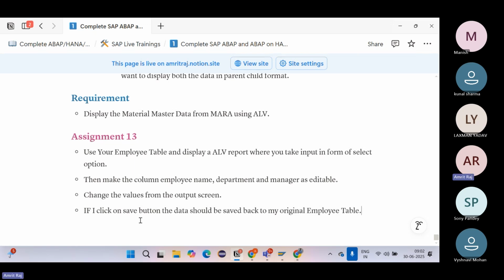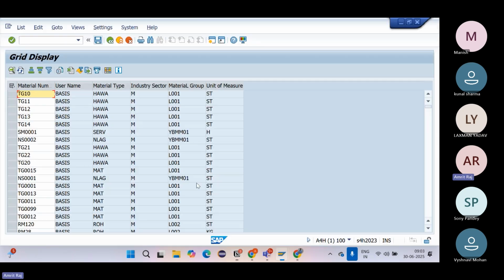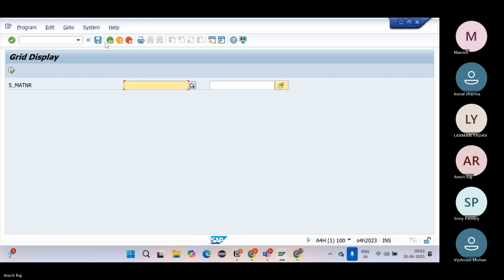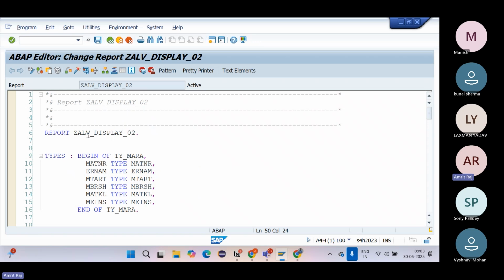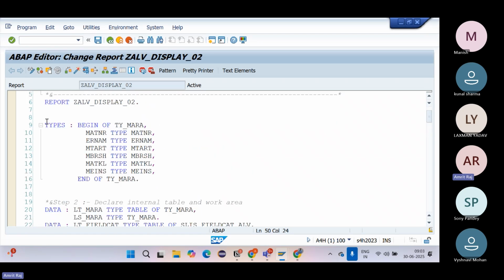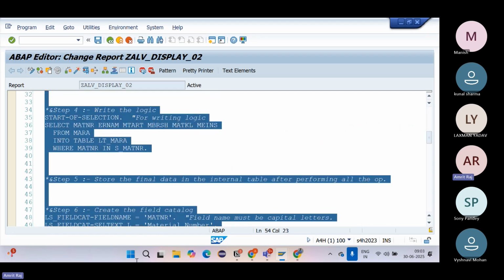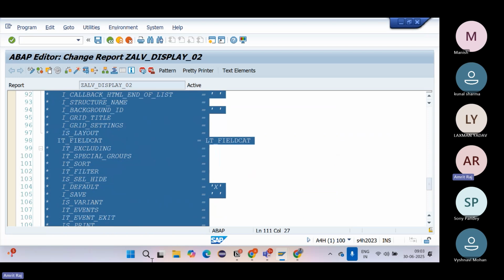Are you getting my requirement? Everyone, are you getting my requirement? Yes, ma'am. So try this. It's a very interesting one, which will help you to understand the concept in a better format. I am also sharing this code with you for reference. You can use it.